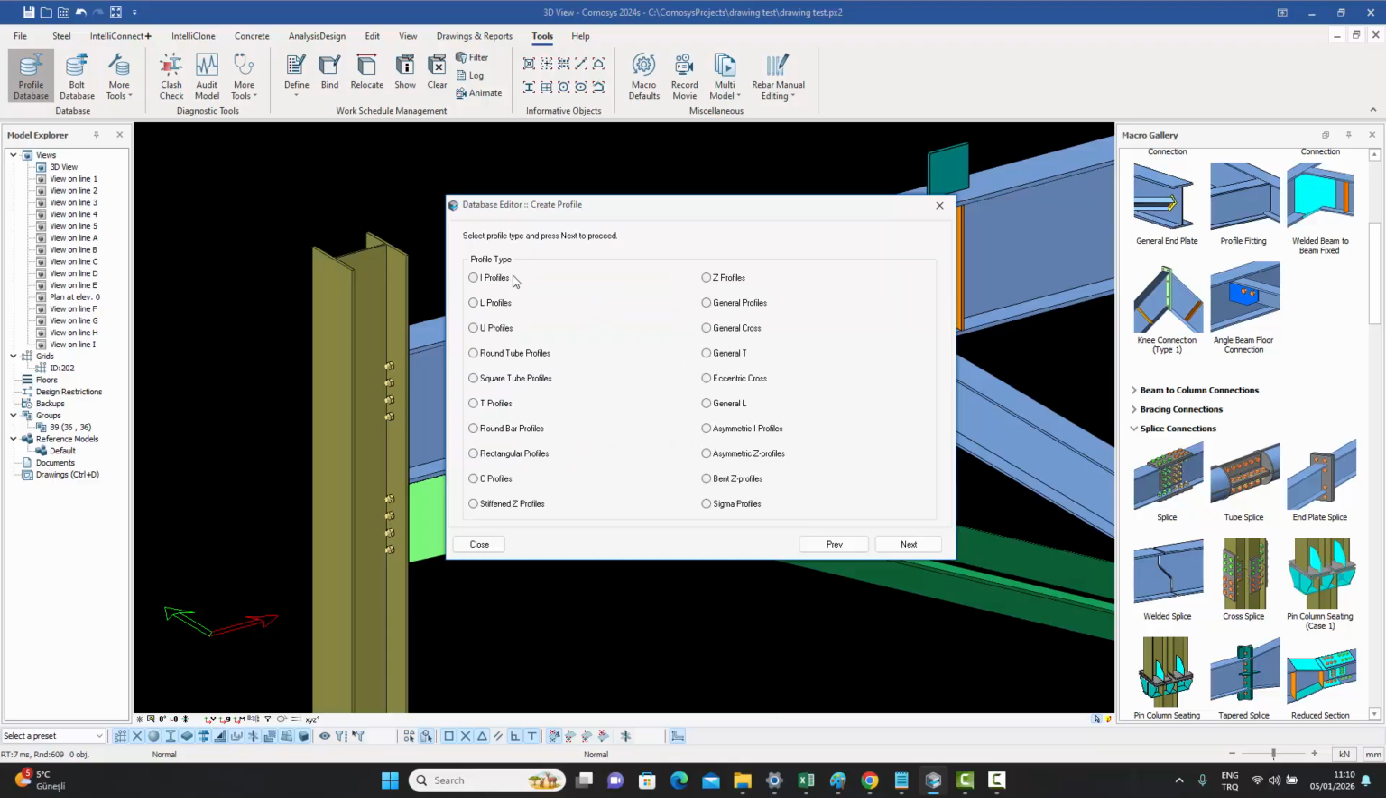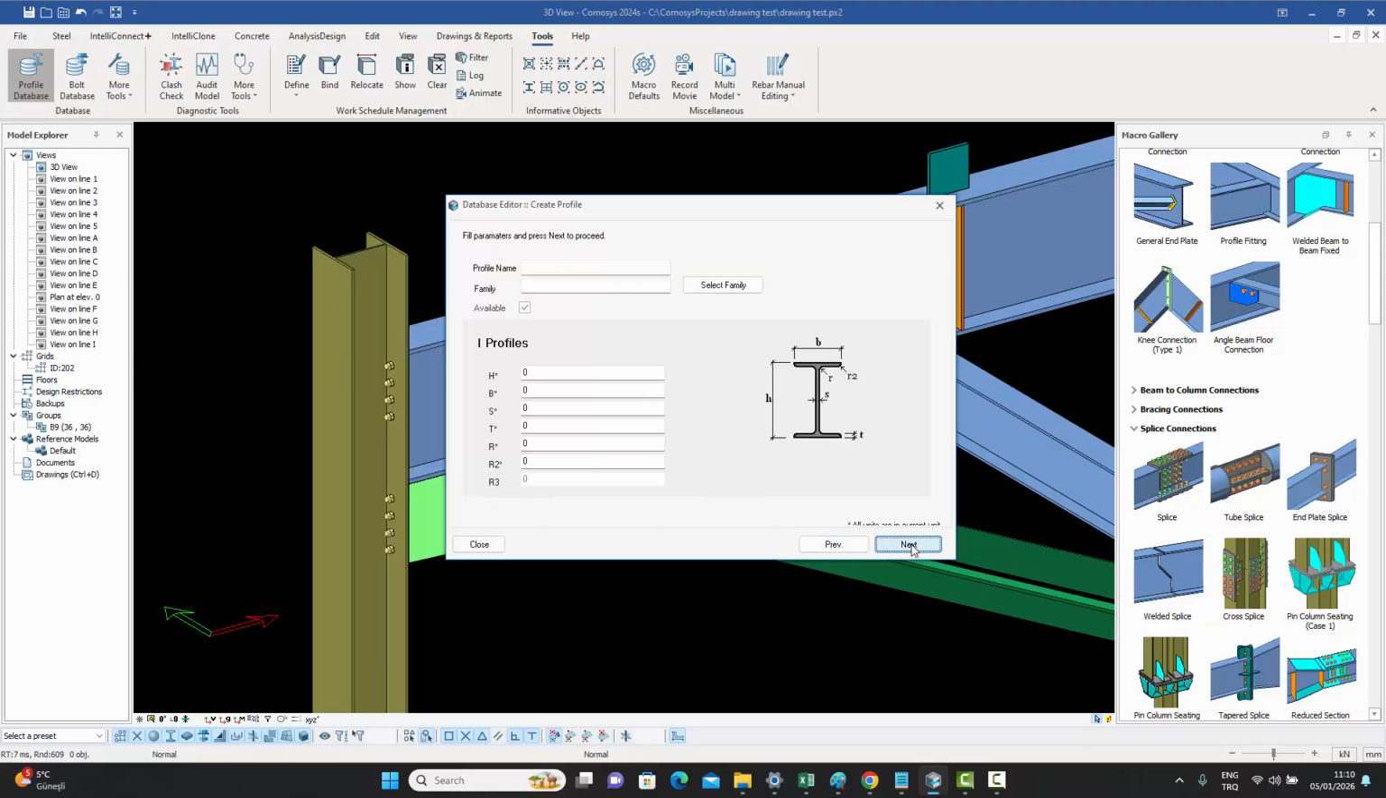When you click on that button, you'll be given a list of all the different types of profiles which you can create and put into your database. You can select any one of them. Let's say I want to create a new I profile, and then you click on the next button over here. When you do that, it'll show you a picture of the I profile and the various parameters involved in it: HB, ST, R2, T, etc. These are the numbers you have to enter over here in order to create it. You give the profile a profile name, so you can give it any name which you want.